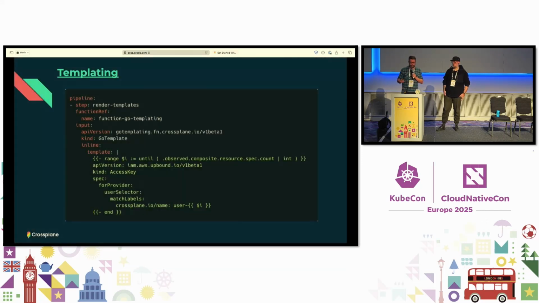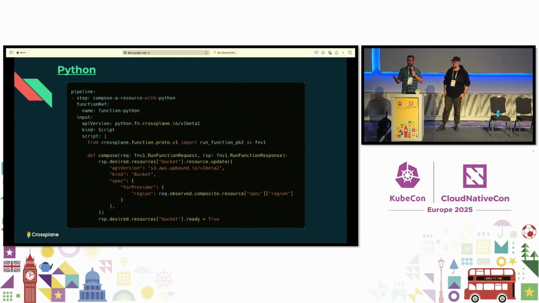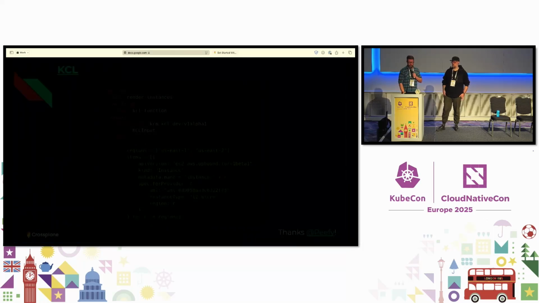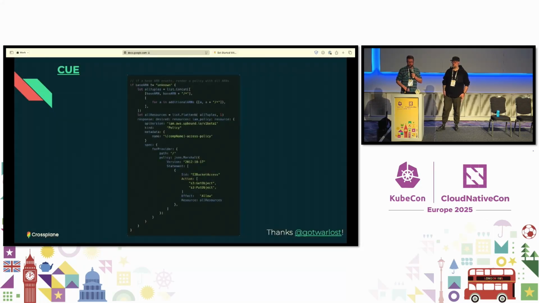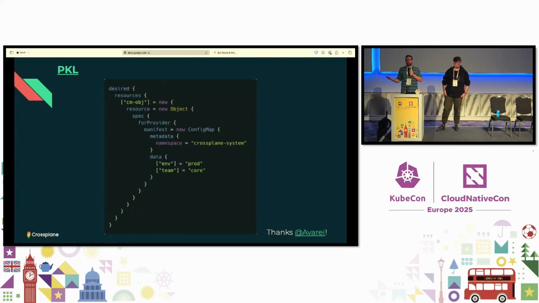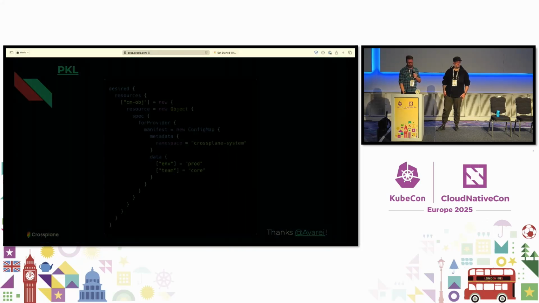So let's look at some examples. We're going to go through these quickly and not look at every line. But for example, with functions, you can do templating and define a variable number of access keys. You can use Python to define this S3 bucket, if you like Python. You can use KCL to define an EC2 instance for a variable number of regions. You can use CUE to define some IAM policies for a given set of ARNs. You can use Pkl to make a config map, whatever. There's a whole spectrum of experiences here.